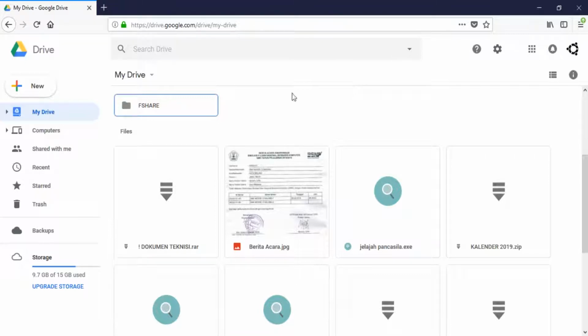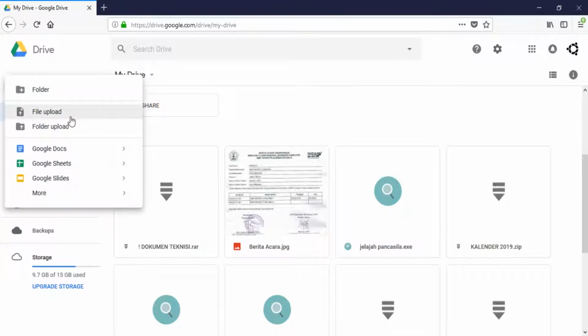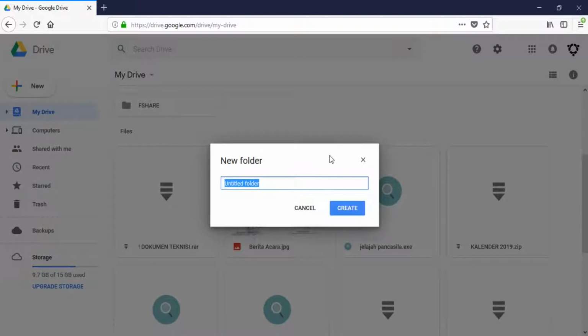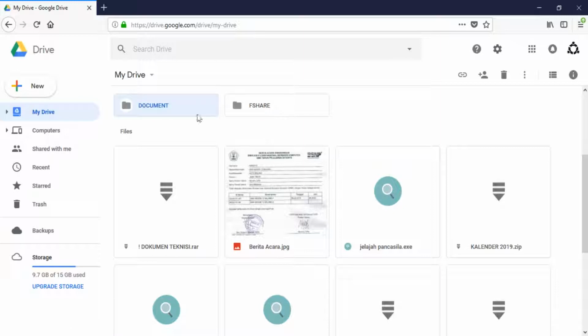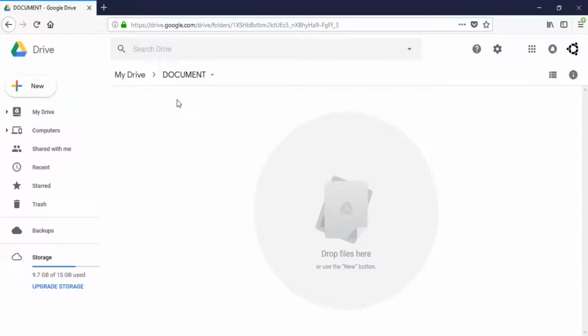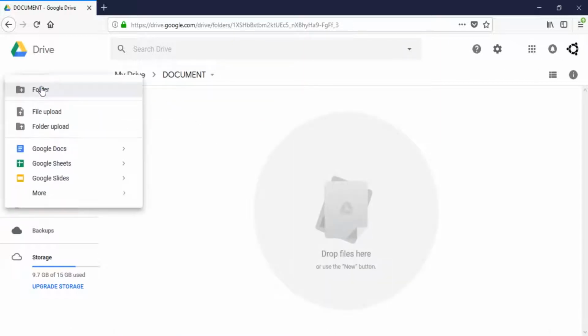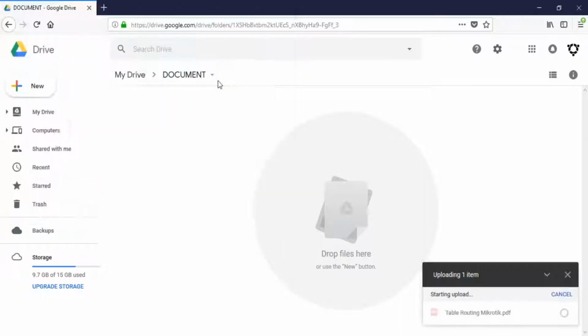After you are logged in, you can create a folder to keep your documents. Okay, for example, a folder like this, and then you can create it. Open your document folder and you can upload your file. For example, this is my file.